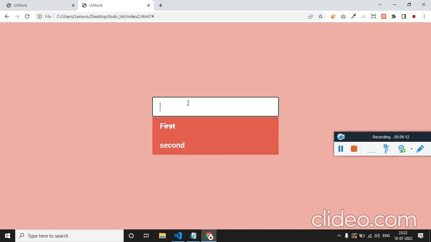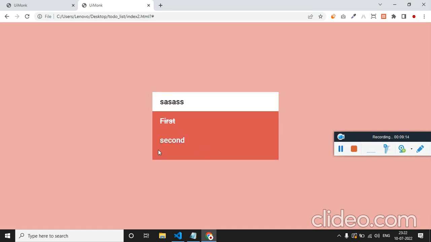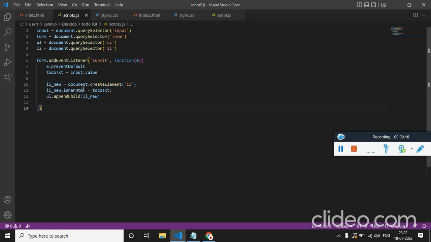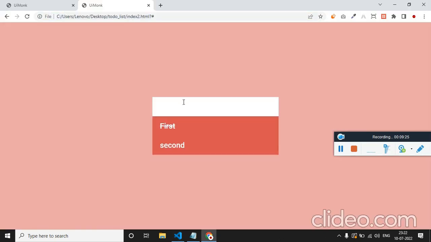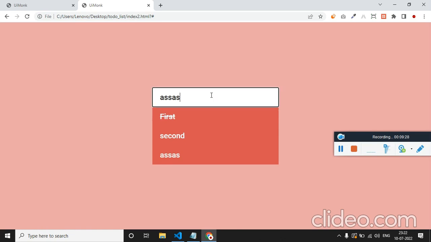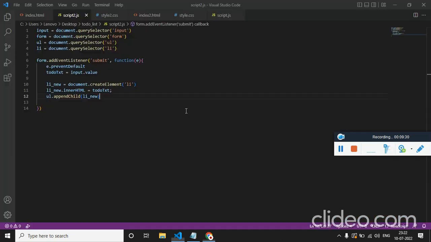Let's just refresh this and search. Type anything, click enter. Type anything, click enter. So it is not getting saved. Inner HTML should be innerHTML. Refresh this. Type anything, click enter. Type anything, click enter. Well, that works.